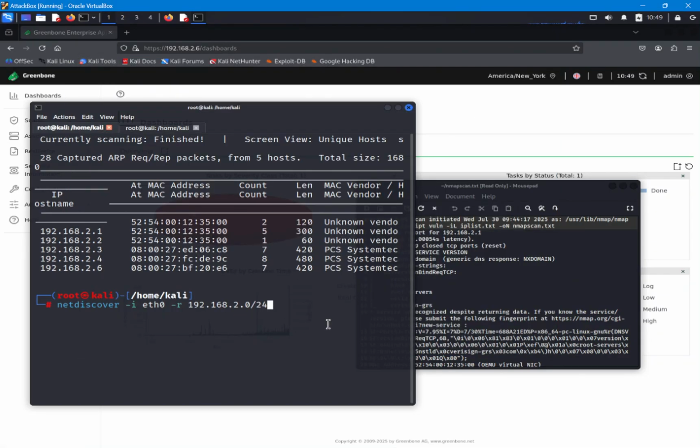And then I ran Netdiscover. This command uses Ethernet, which is my Kali Linux network device, for the discovery of this network.